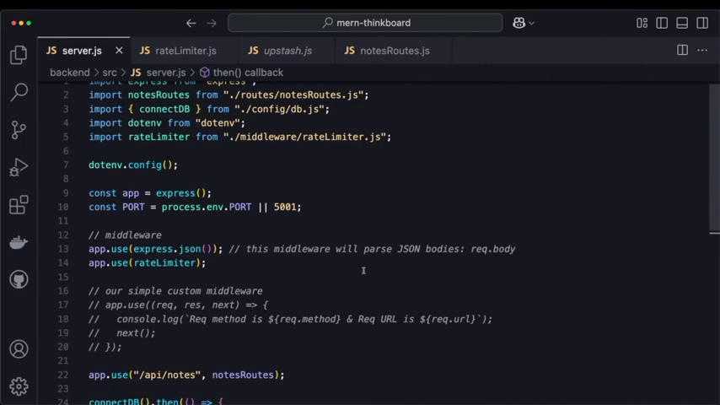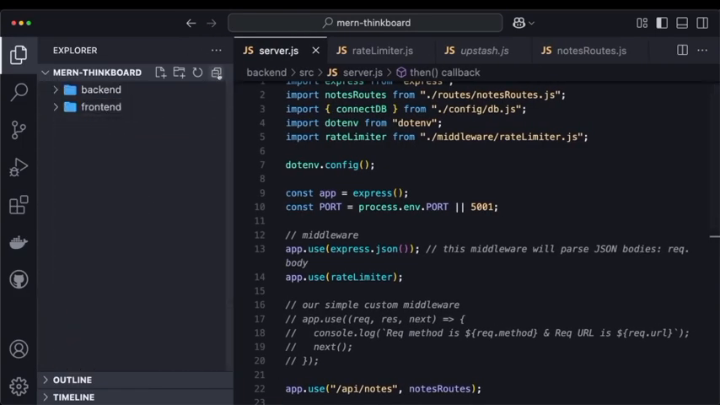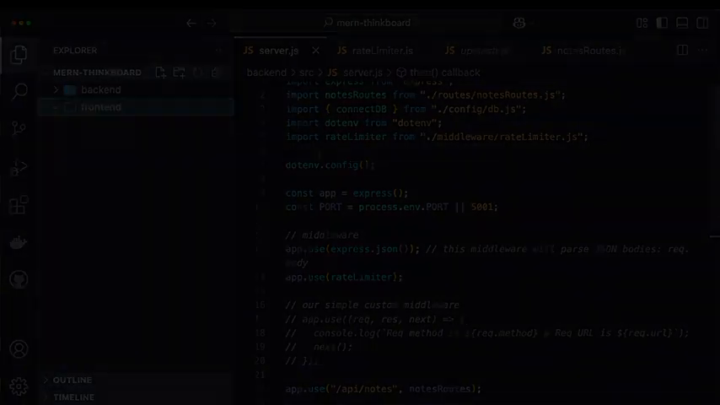So with that, that's kind of it. I think we have built the entire server, the entire API. In the next section, we can get started with the front end. So I'll see you in the next section.